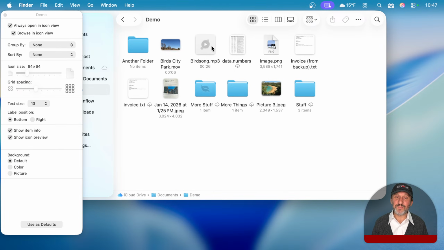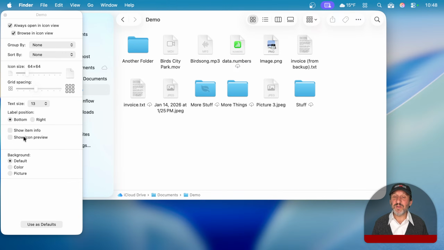So this is like for the audio and video here, you've got times, right? For folders, how many items are in each folder. For this image here, it's showing you the dimensions of the image. So useful information here. You can say, I don't want any previews. I just want the default icons.